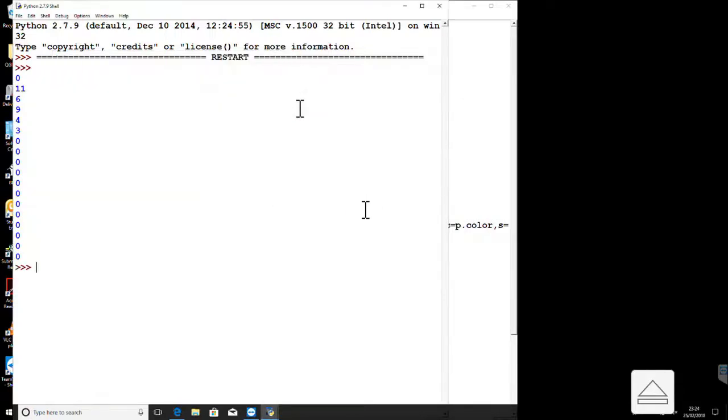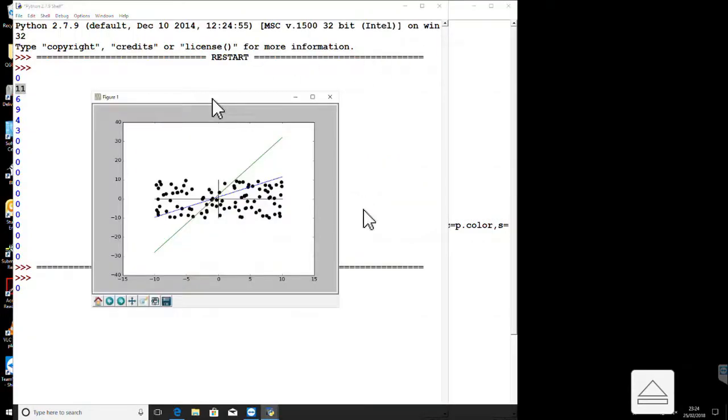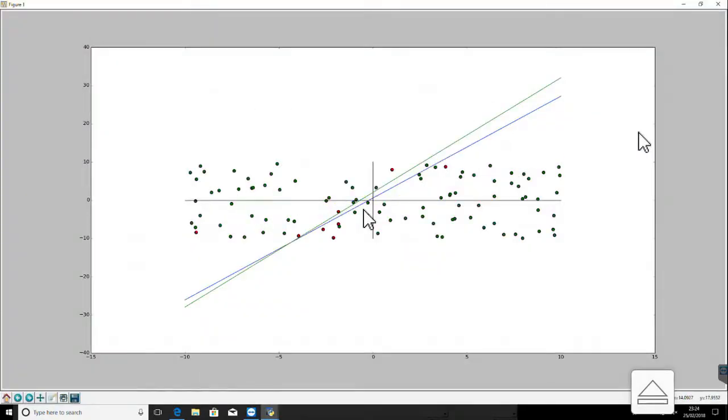I run the program again. As you can see here, I just output the program. The first 11 dots weren't classified with the blue line in the right way, and after 6, 9, 4, 3, I hit 0, and I just try it again and see the output. I just undid the first time.